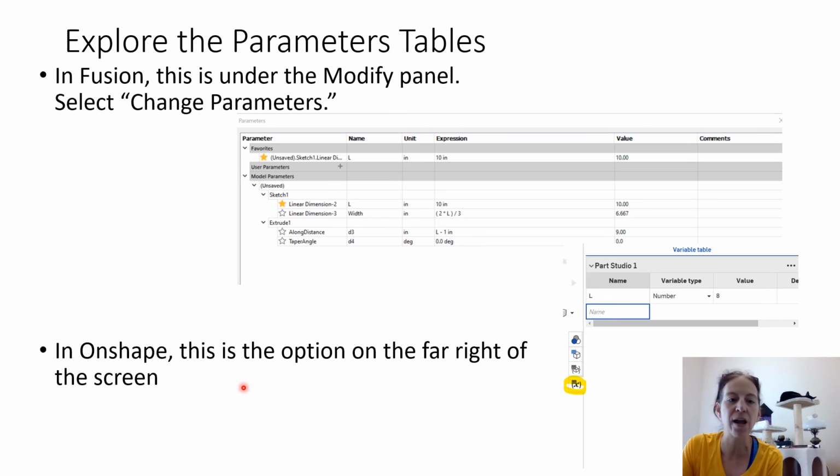In Onshape, it's going to be on the far right of the screen. You're going to be looking for this. It's like the little X. Okay, and that's going to pull out in your Part Studio your variables.